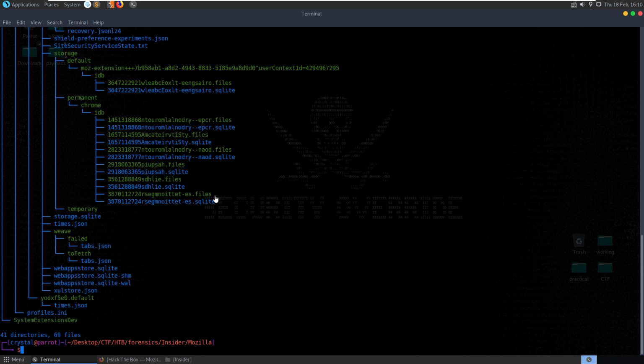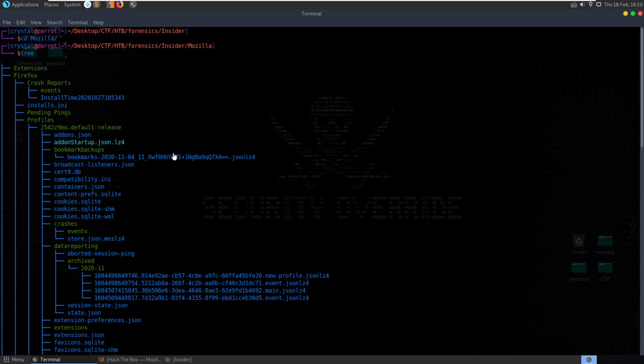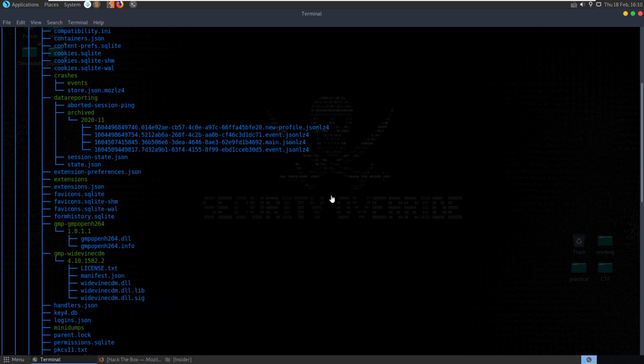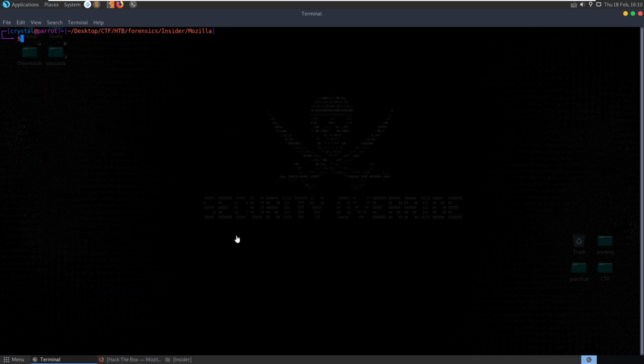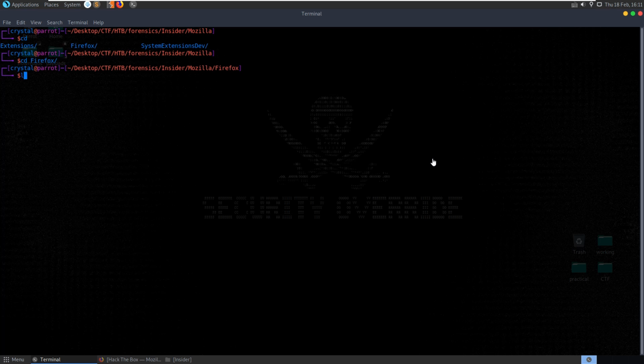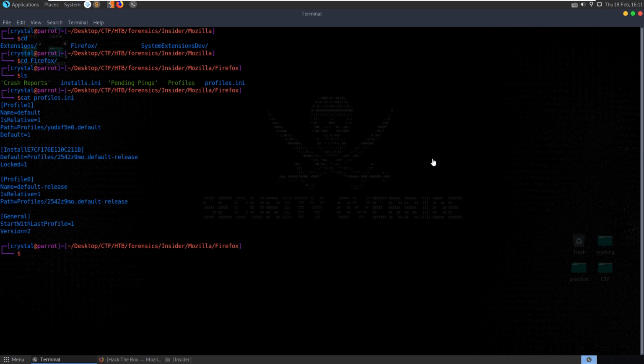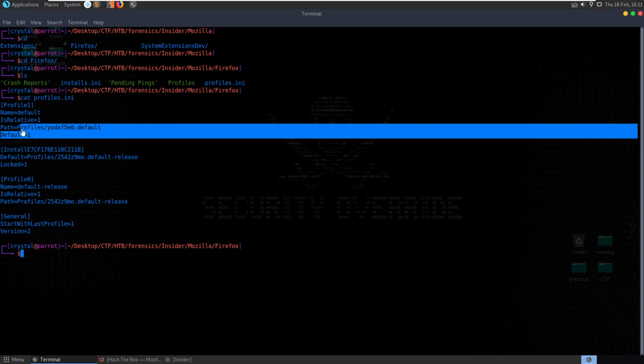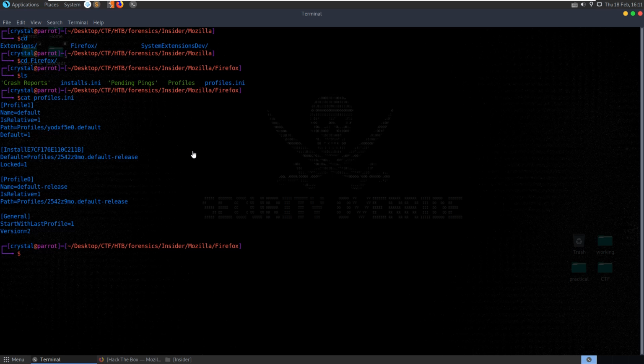Alright, so I'm no expert with Firefox forensics, so we'll see if we can have a look through some of this and see what looks interesting. So let's start by going into our, what folders do we have here? Firefox, extensions, system extensions, dev. Let's go into Firefox. And what's the profiles.ini? Okay, so we just have some different profiles. Don't see anything too interesting there. Let's have a look in the profiles folder.